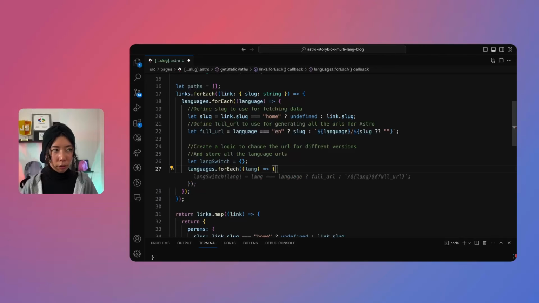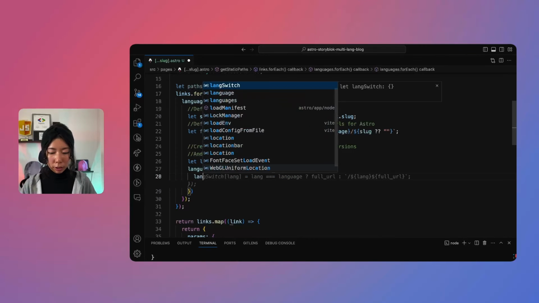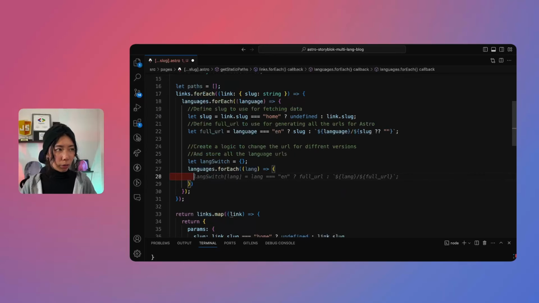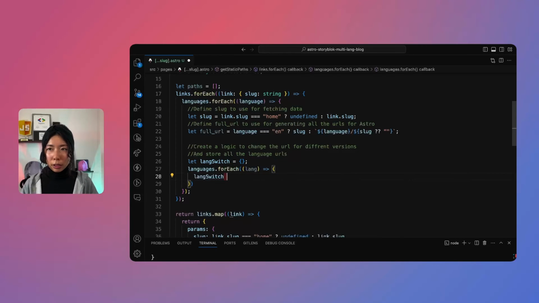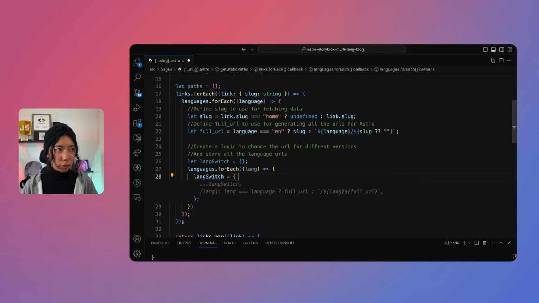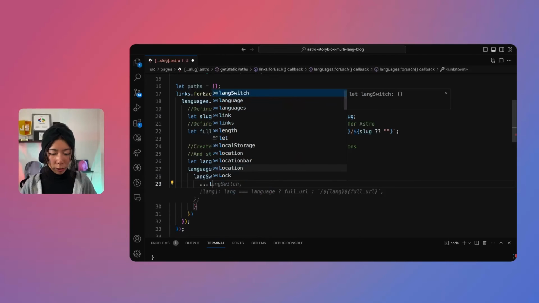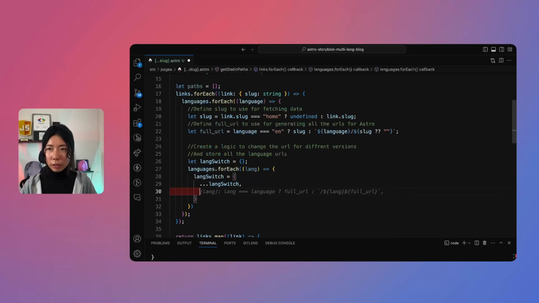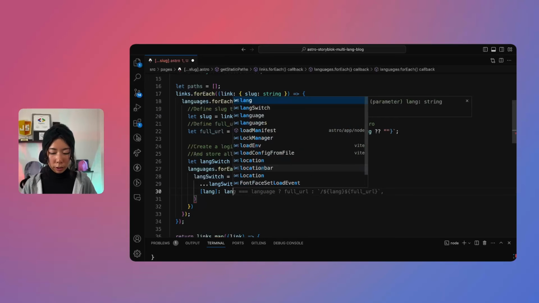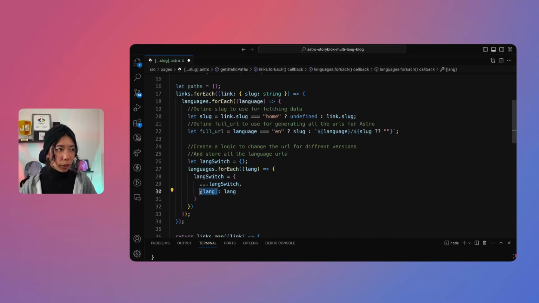And what I want to do is use the lang switch, need to spell it right, lang switch, and then here I want to iterate the value inside of the lang switch. Then, because this lang here is an array originally, that's why I wrapped it within a square bracket.